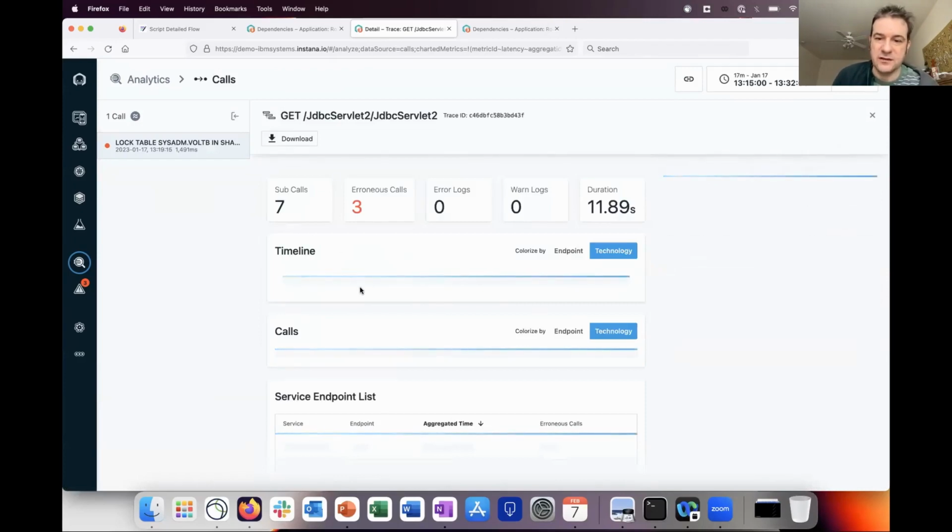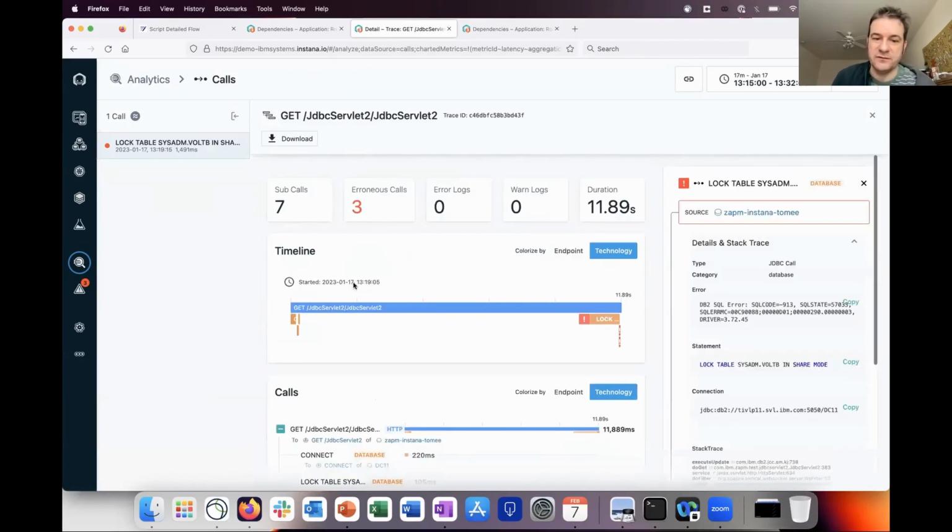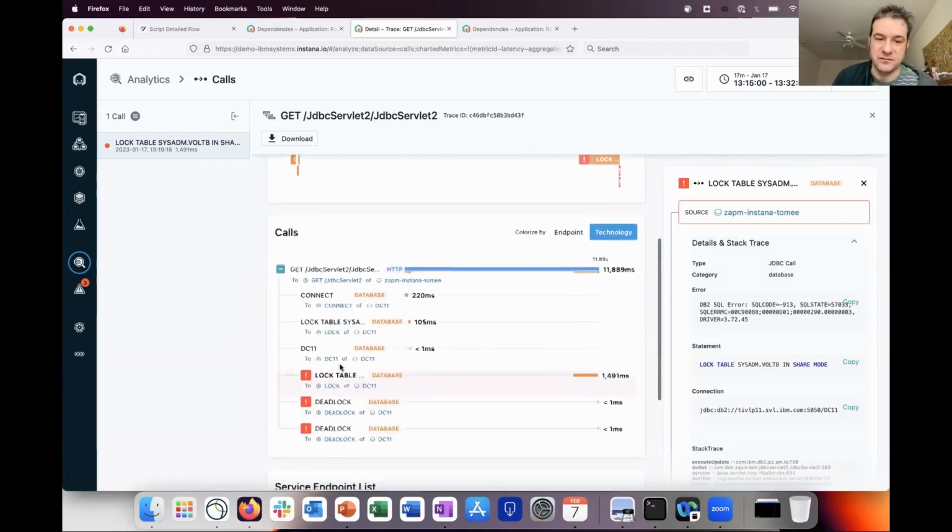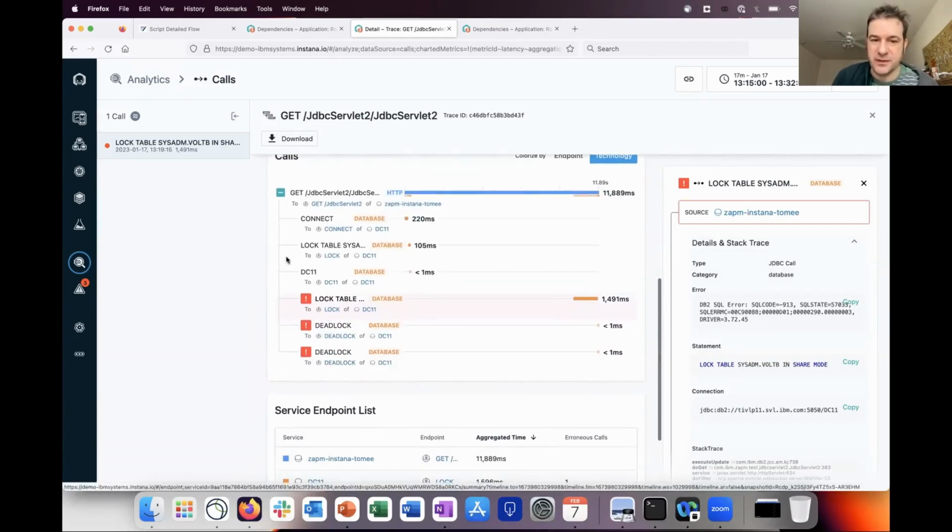As I drill down, I can look at the actual traced application all the way from the starting point of the application through all the various systems and then into DB2. So quite a simple example here, but we have a JDBC servlet running. It's observed that it's taken 11 seconds to do this round trip. And we can see the breakdown in DB2 of what actually happened there.